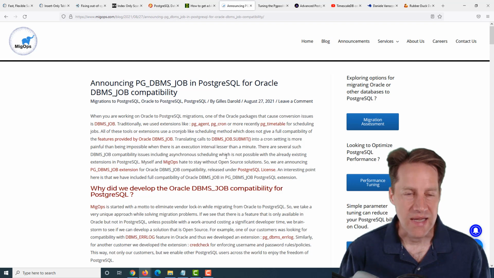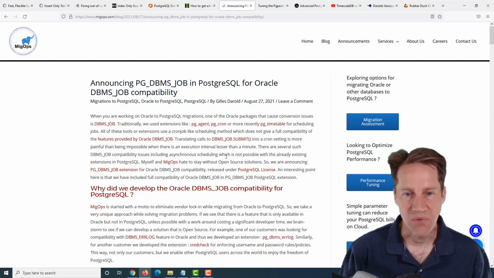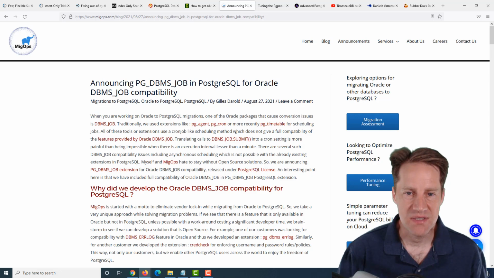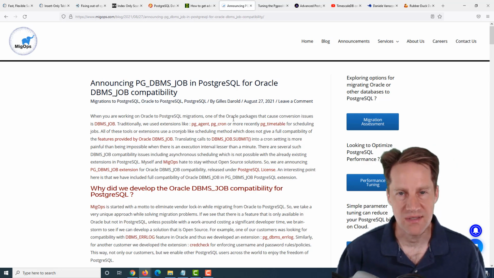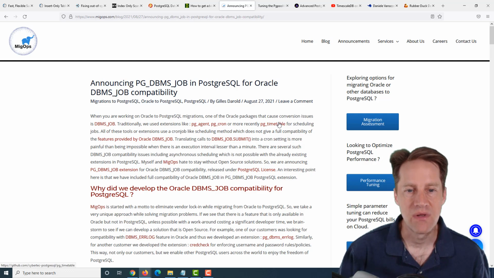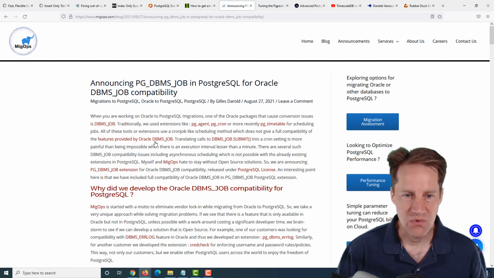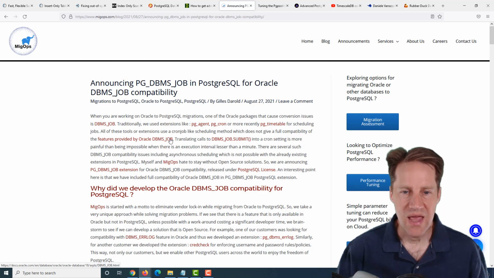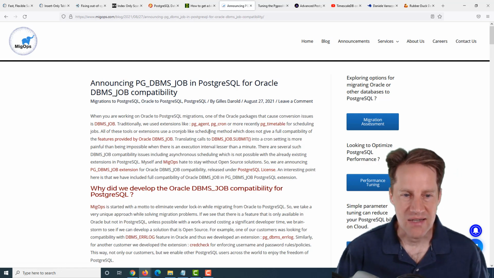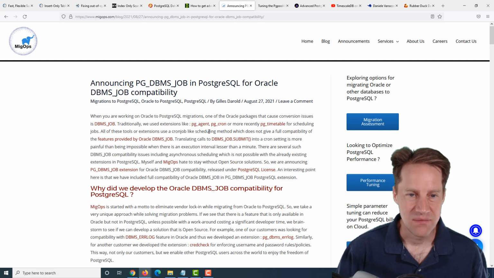The next piece of content, announcing PG-DBMS job in PostgreSQL for Oracle DBMS job compatibility. This is from migops.com, and according to this post, MigOps does a lot of conversions of Oracle to Postgres, and they like to use open source tools to do it. Now, they've used various different scheduling tools such as pgagent, pgcron, pgtimetable, but Oracle has its own DBMS job scheduling tool, and there were some features in it that none of these other tools were able to implement that DBMS job could do. So they actually created their own extension that mimicked a lot of these features.